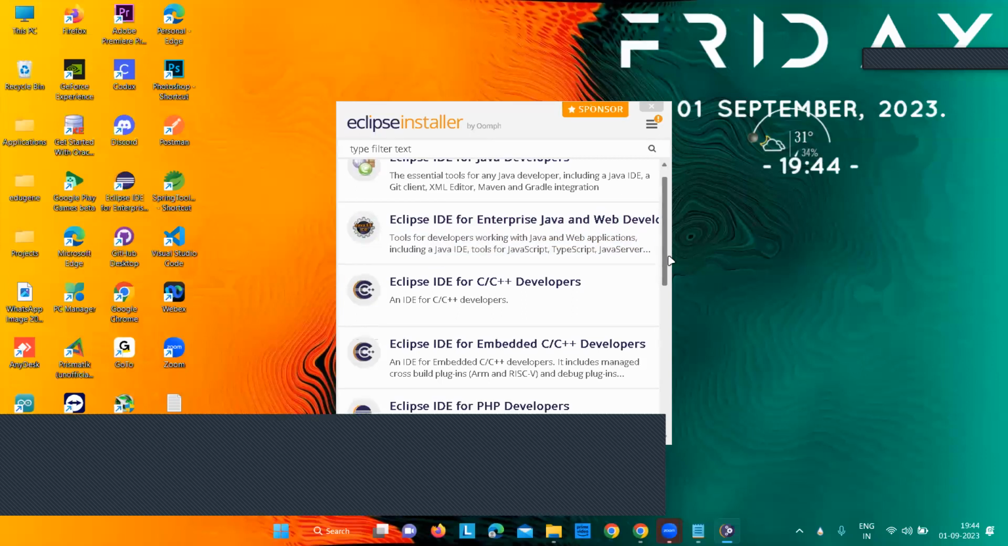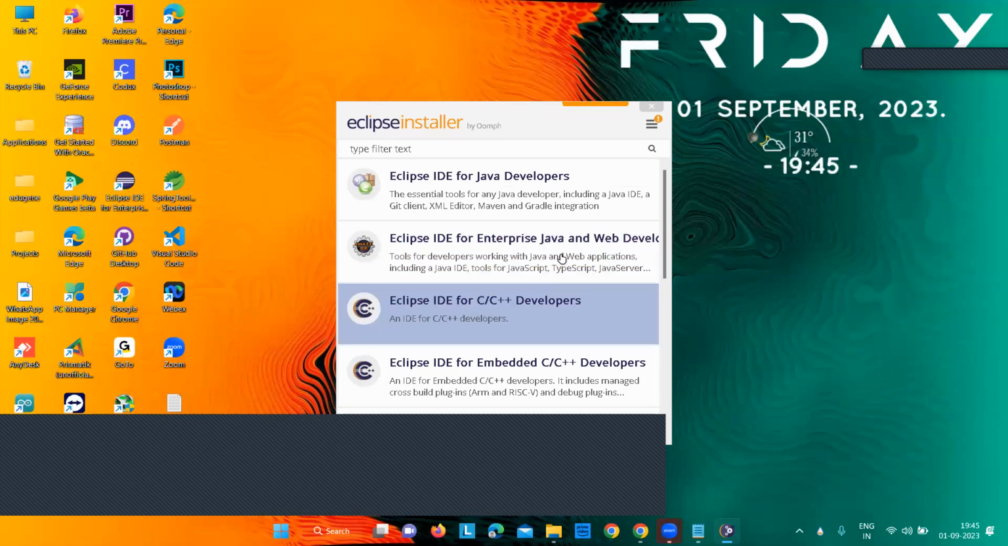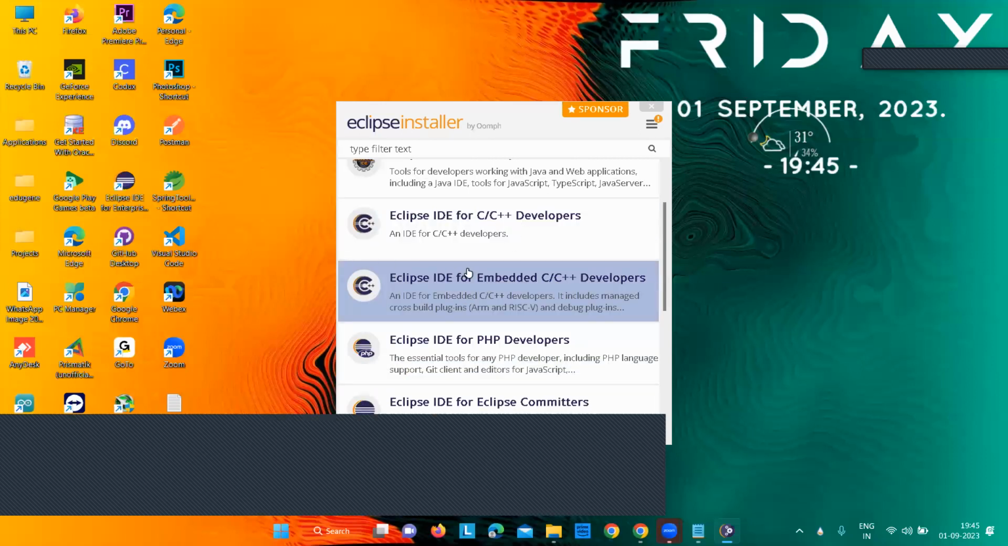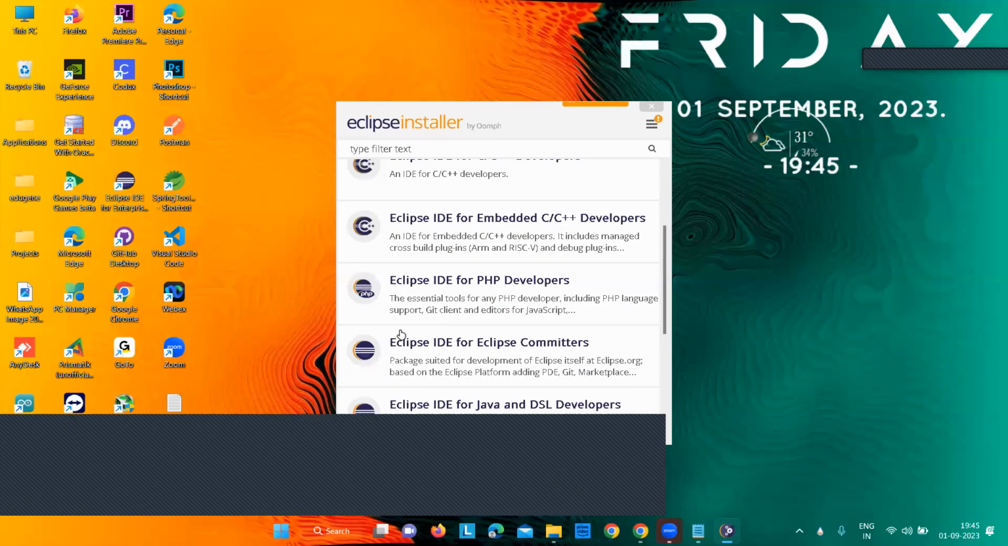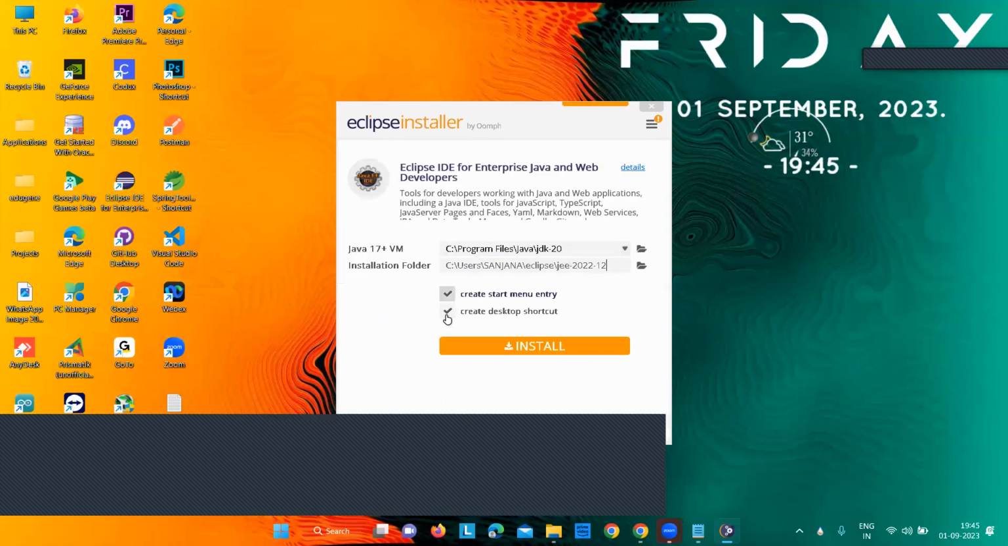Here is where everyone should go and download this one, as it is also used for web development. Eclipse is also provided for C++, C, and other things. But the main Eclipse for Java we are going to download is Eclipse IDE for Enterprise Java and Web Developers. Just click it, and it will get installed into your system.